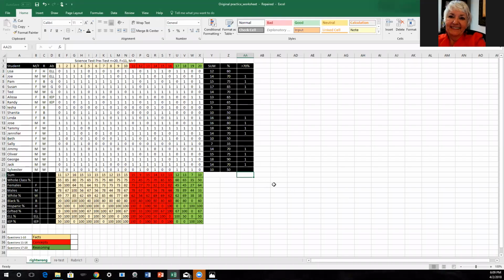So now for part 4, we're going to go through and calculate some percentages related to the whole class and to each of the categories: females, males, each of the groupings that we have. In order to do that, first we're going to look at the simple number of students that scored at 70 or above.